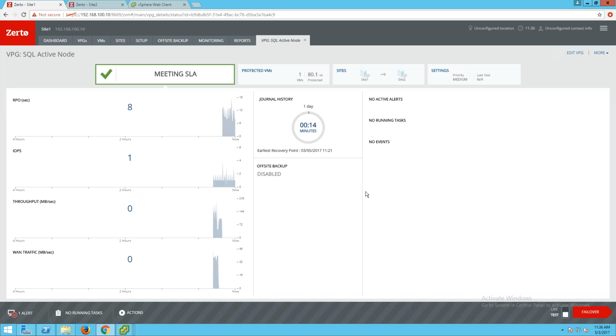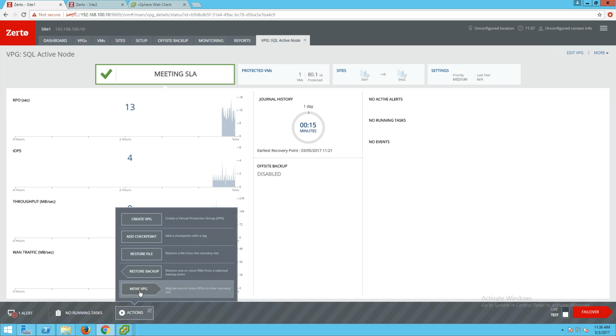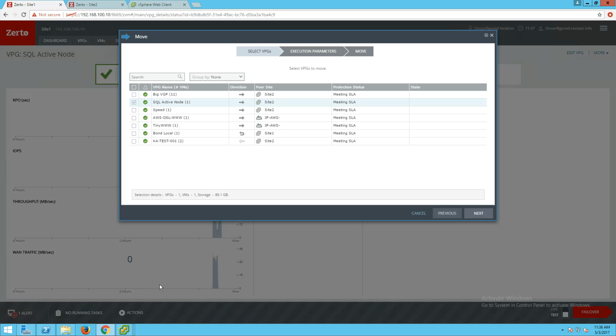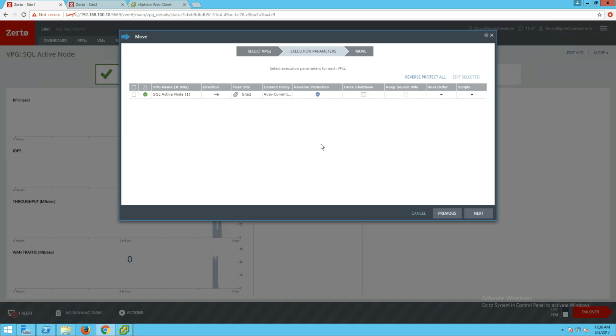So when you're ready to do your cutover, we do not use the failover button. Failover button means that you're going to lose 13 seconds of data, or whatever your RPO is. The better option is to come in here and do the move VPG function. Select your SQL active node, or whatever you called your VPG. Go ahead and change the commit policy default timeout to something other than 0, or if you're like me, you switch it to none. This is simply so that I'm in control of how much time I get to test it when it goes to the other side. You don't need to worry about reverse protection at this time if you're doing the none.